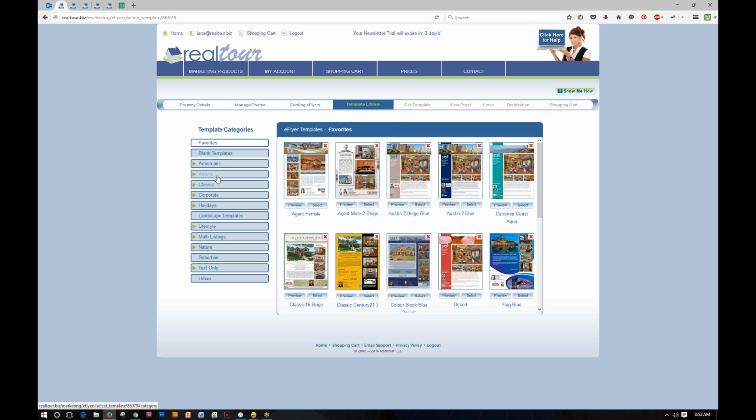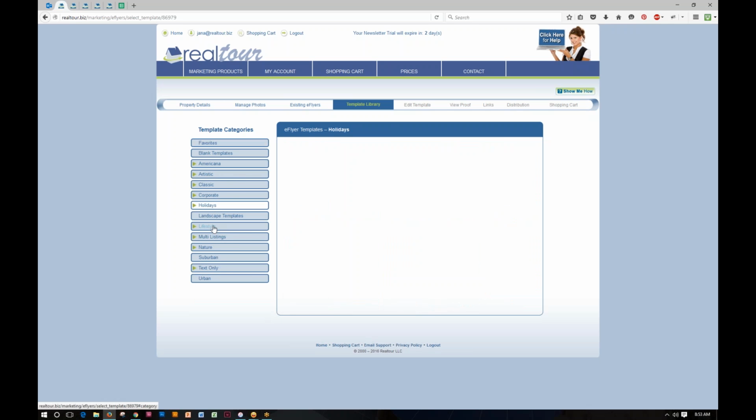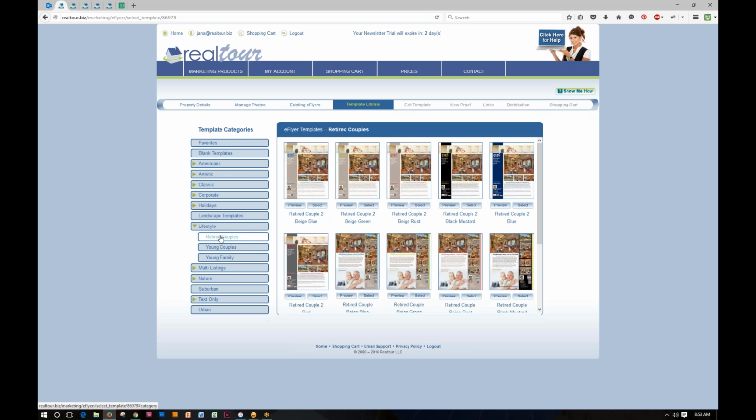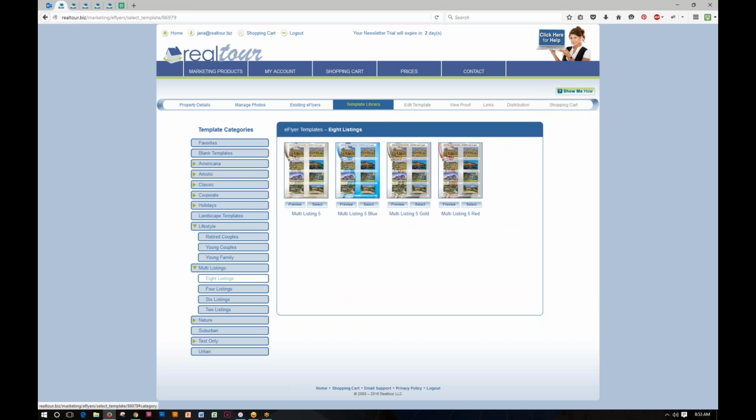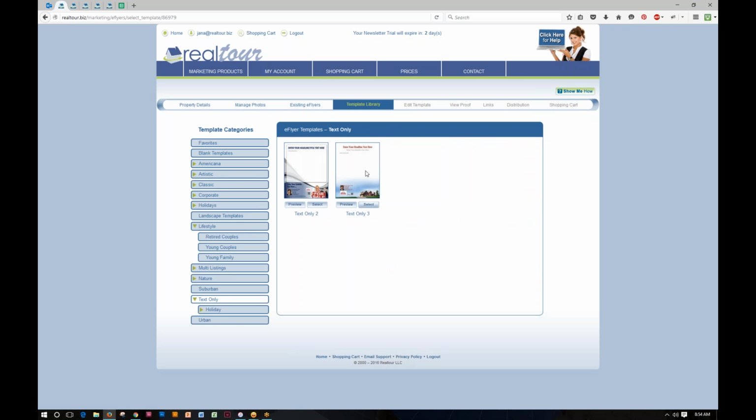Over here on the left are all the different categories with different themes. So we've got some artistic ones, we've got some corporate ones, we've got holiday ones like Christmas, New Year's. We've got some lifestyle ones, like maybe you've got a condo that's suitable for a retiree, so you want to look at the retired couple themed ones. You know, we've got everything. We've got ones for multi-listings. So if you're doing an open house and you want to feature, you know, 2, 4, 6, 8 listings or 4 listings, we've got ones that feature those. If you've got one that you just want text only, we've got a nice template that you can just put text in the middle. Okay, so you get the idea. We've got lots and lots to choose from.